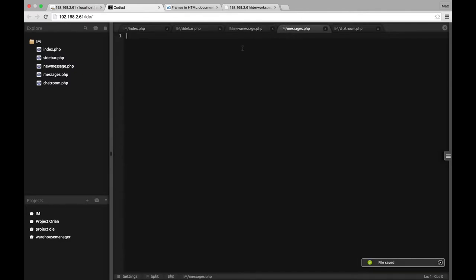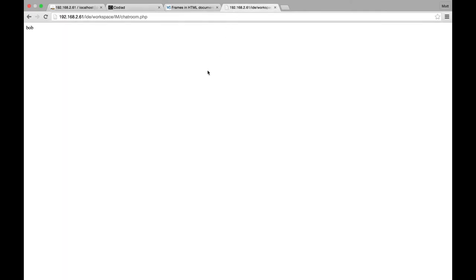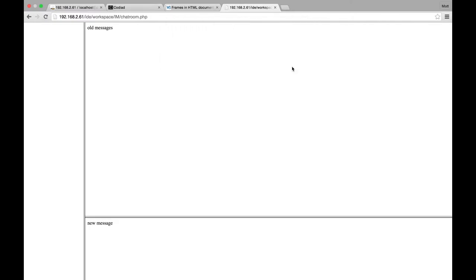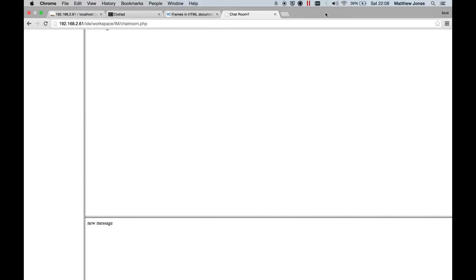And this one will be new message. Save. And this one will just be old messages. Save. So if I go back here and refresh this page, there, yeah. We have our old messages up here, which is going to be our sort of chat window, and this new message bit down here will be for our new messages.